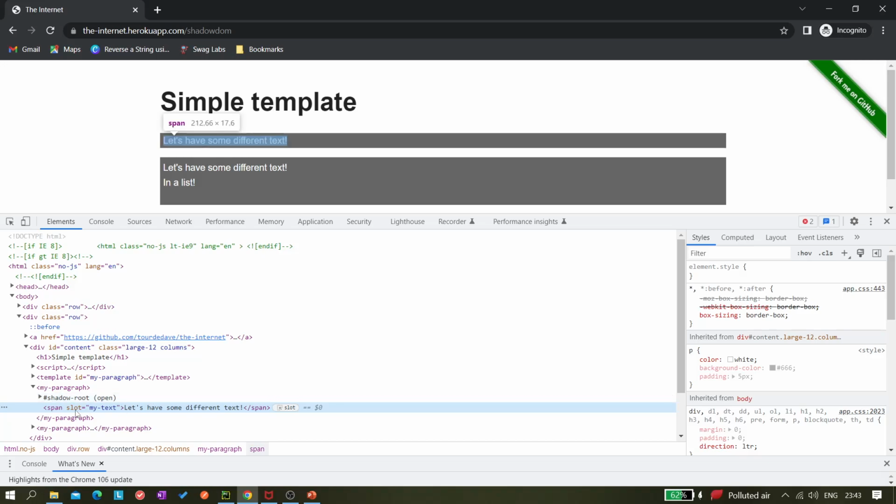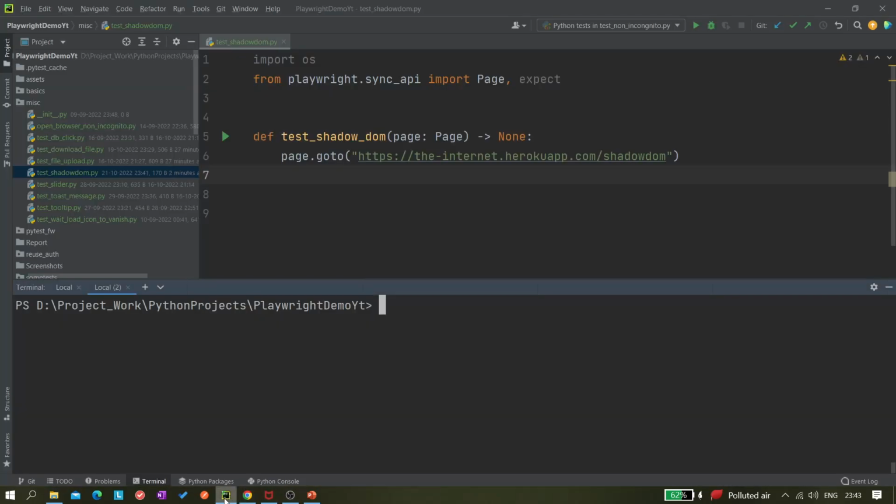So let's try it. Make sure it is in open state, this shadow root open. If it is closed, then we might have some problem or we cannot handle it. First thing we need to get the locator of this element, and I would suggest to take the CSS locator. XPath would also work here, but I have seen that CSS works better. If it is a shadow root, then sometimes your XPath will not work. So let me go to PyCharm first.